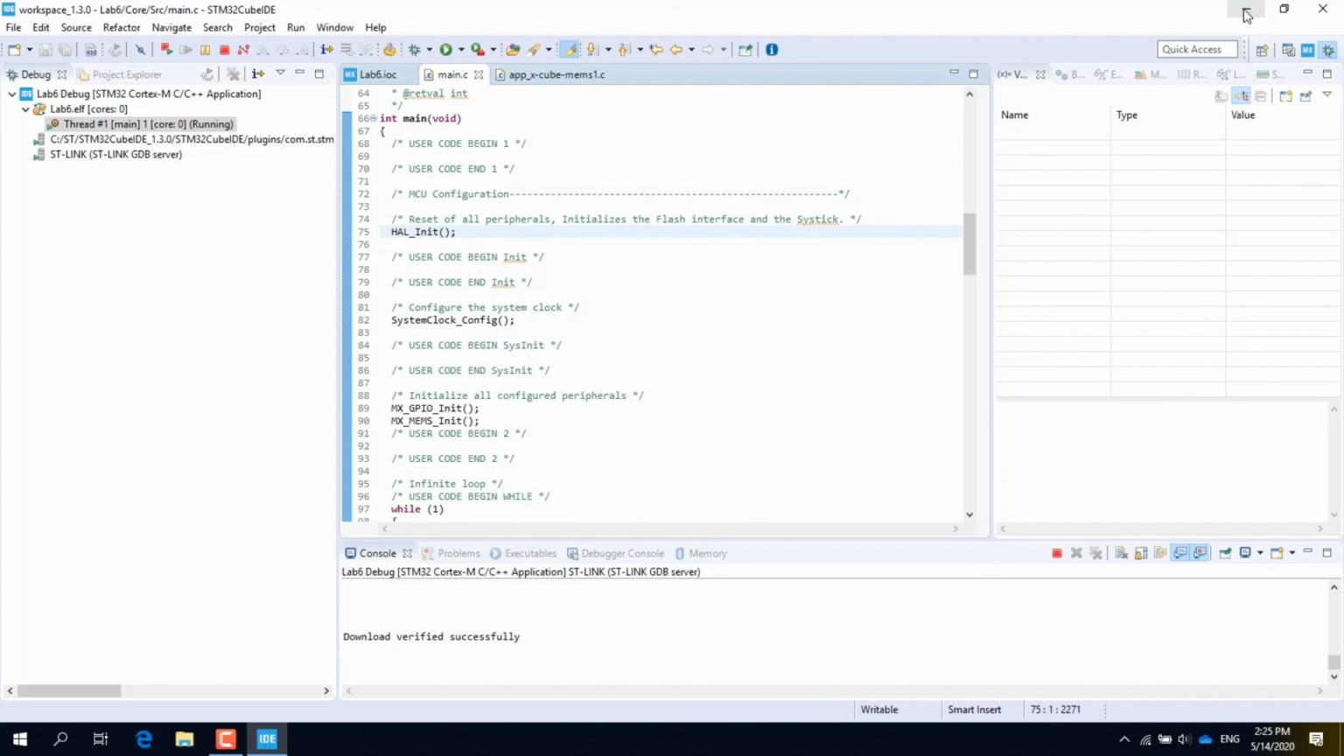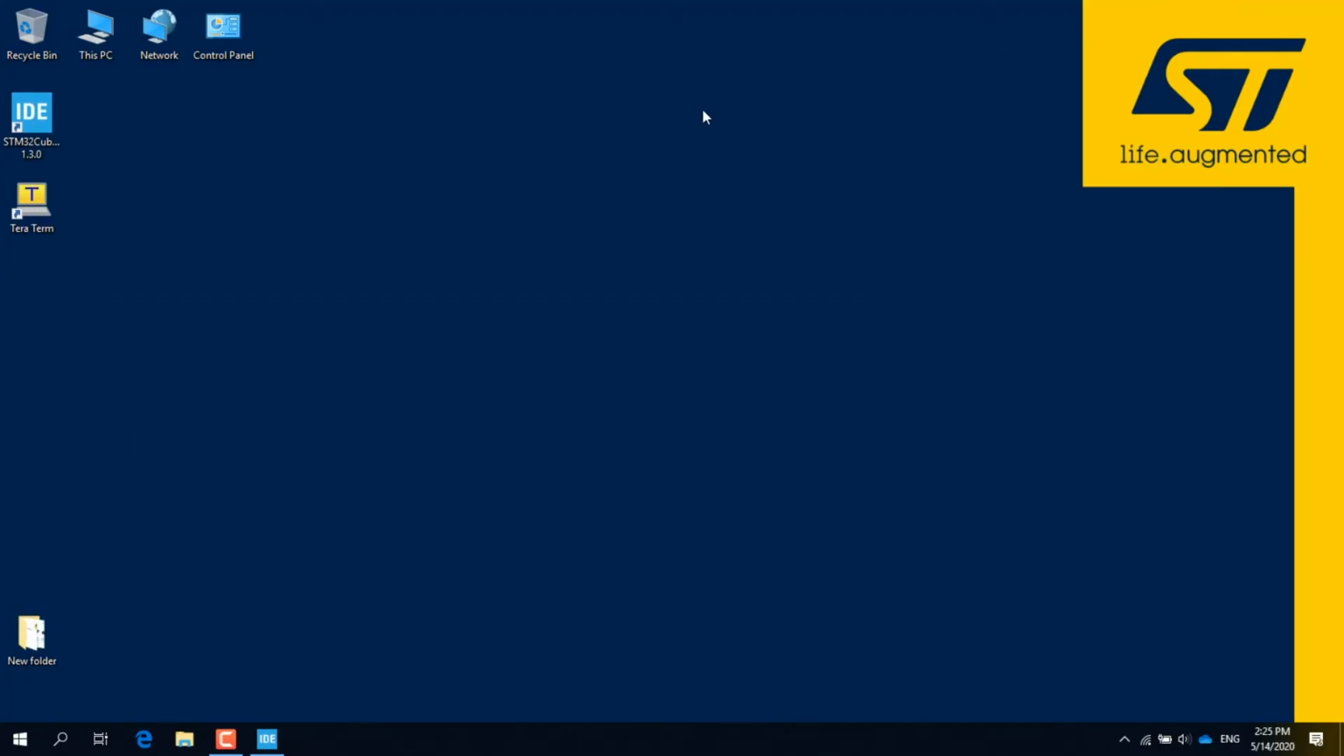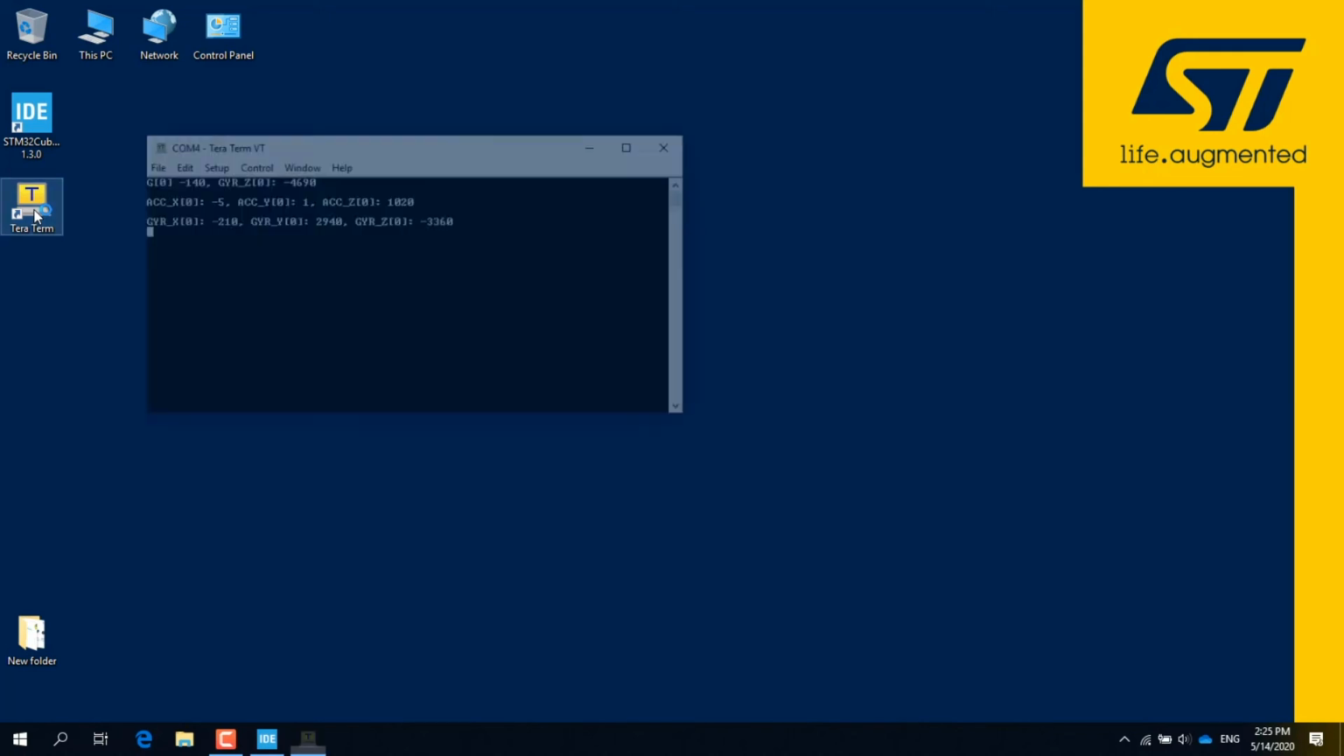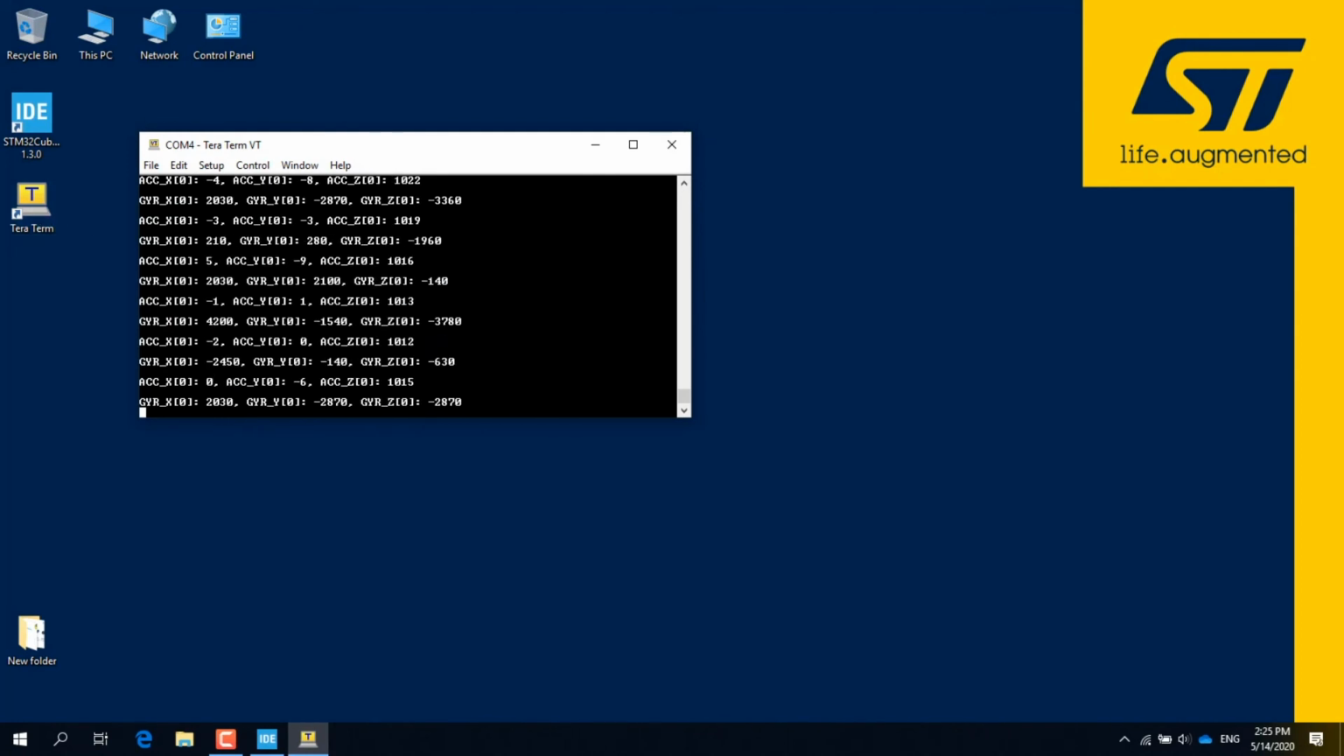Let's check the output. Minimize the Cube IDE window and launch the serial terminal emulator, term. Remember to connect to the serial port associated with the Nucleo board. Remember to set up the serial port so that it works at 115,200 bits per second, 8 bits, no parity, 1 stop bit, no flow control. As soon as the serial terminal emulator is connected to the serial port of the Nucleo board, you should see a fast flow of data.